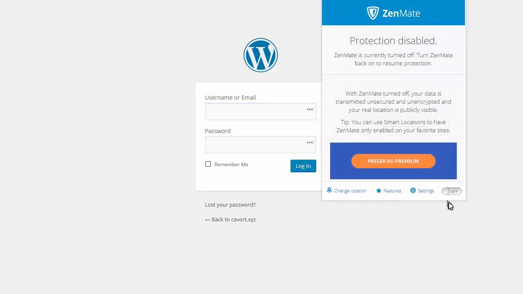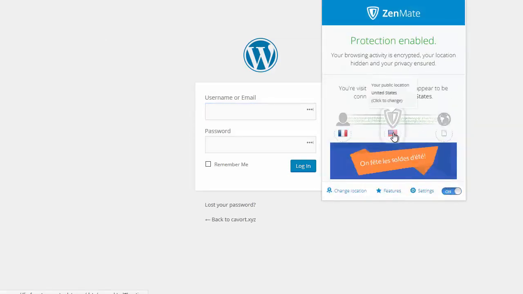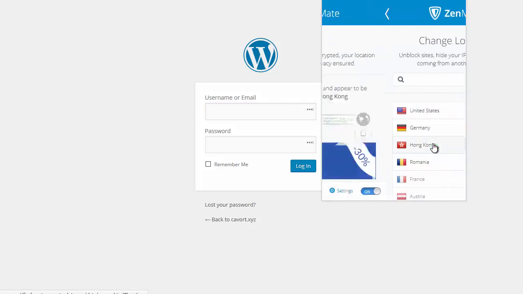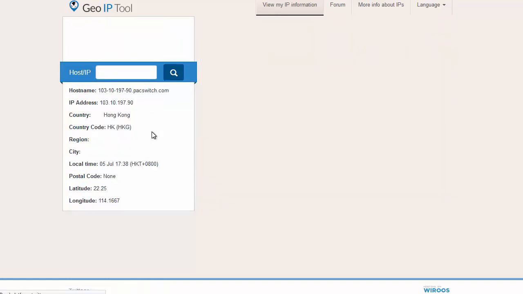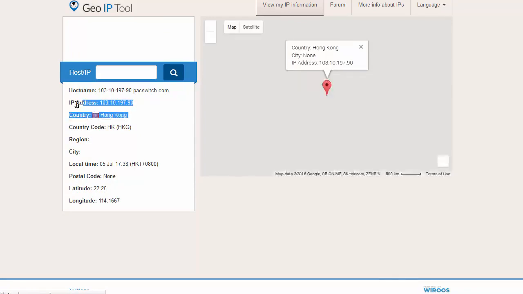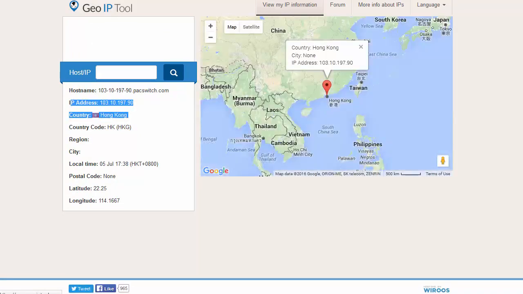One more test just to convince everyone. Let's turn it on again. Go to a different country. Let's go to Hong Kong this time. Okay, let's change our IP. Just confirm where we are. Switching my IP, so now you can see I've got an IP address based in Hong Kong.